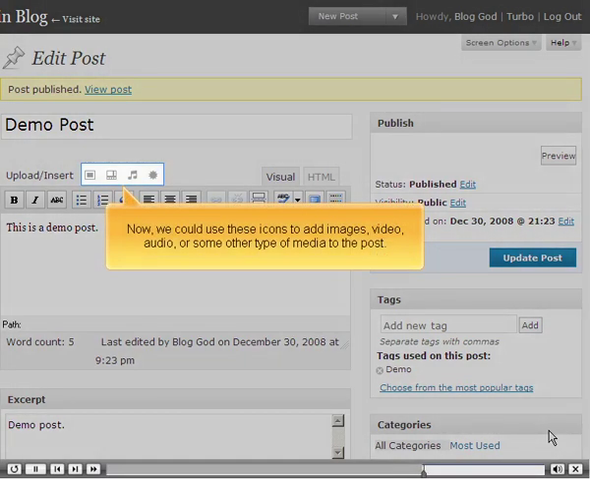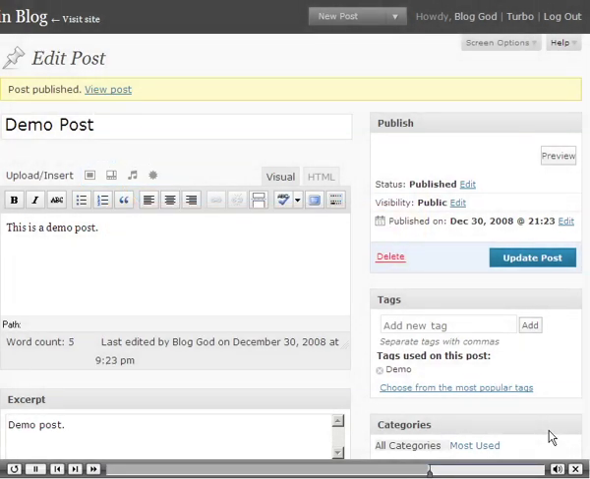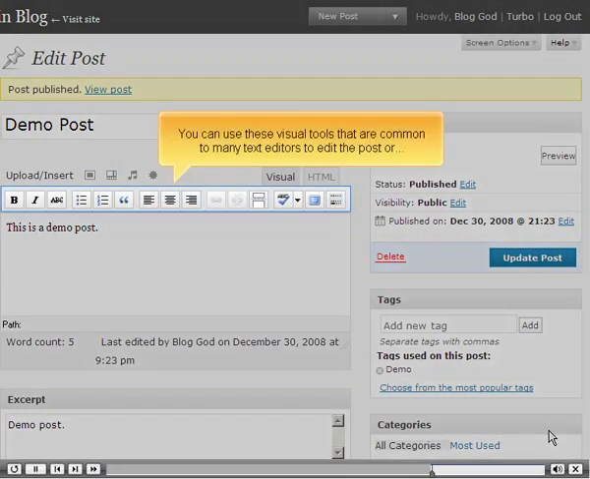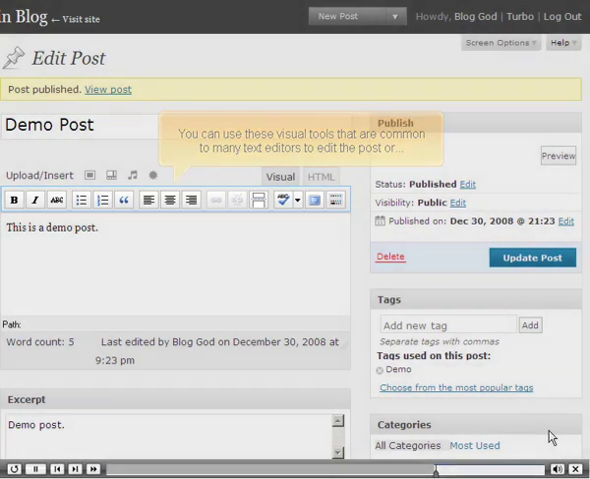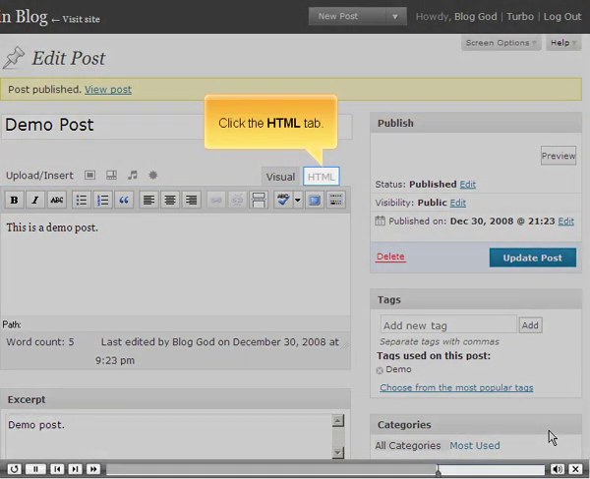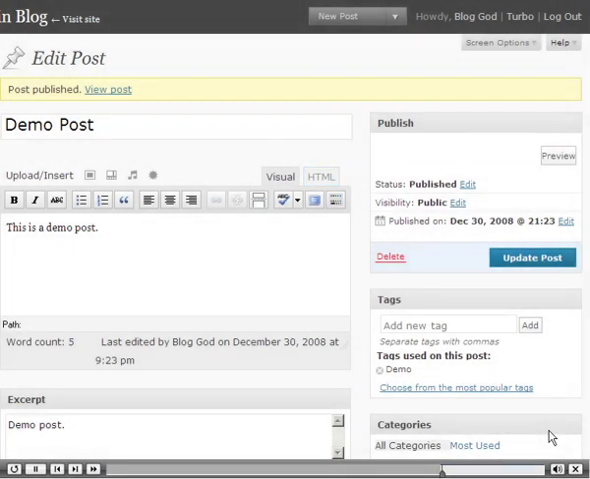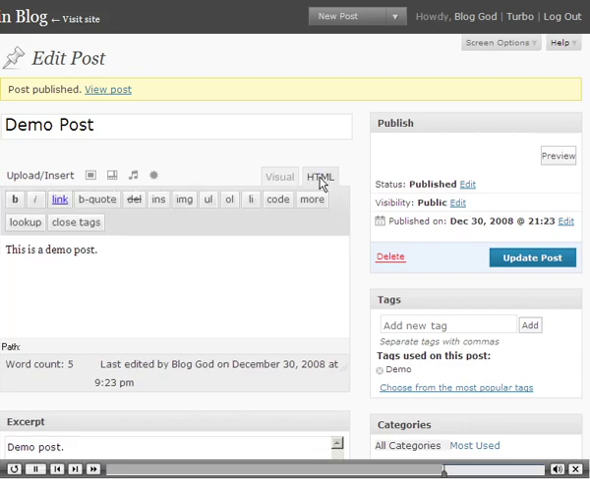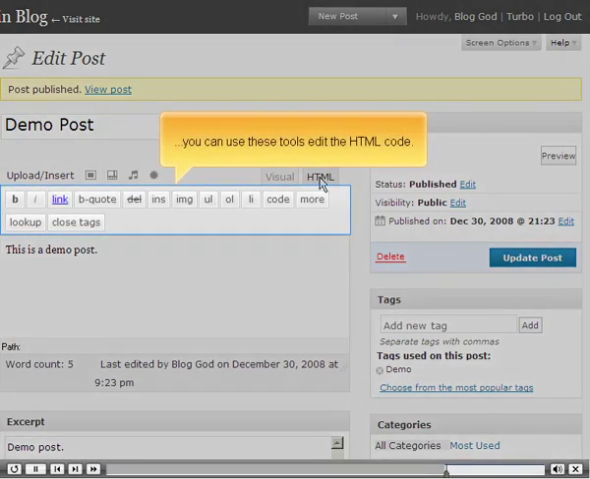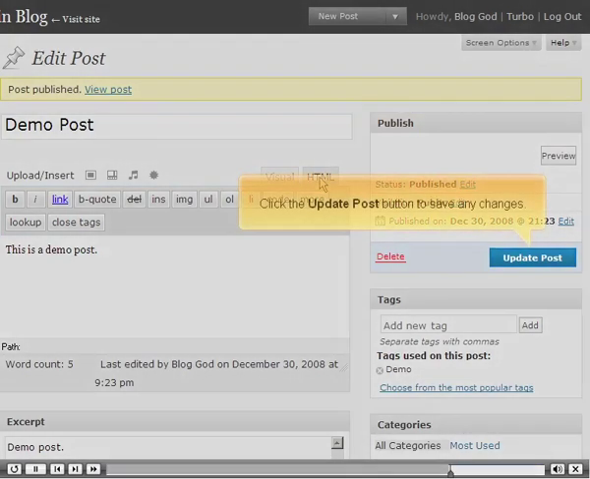Now we can use these icons to add images, video, audio, or some other type of media to the post. You can use these visual tools that are common to many text editors to edit the post, or click the HTML tab. You can use these tools to edit the HTML code. Click the Update Post button to save any changes.